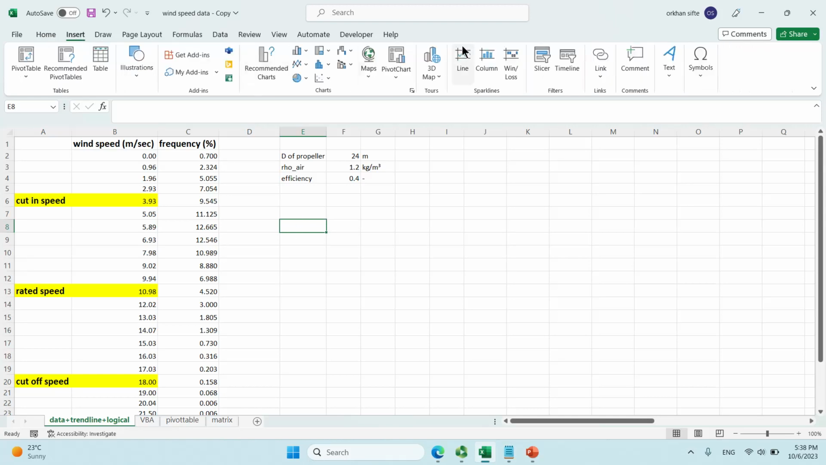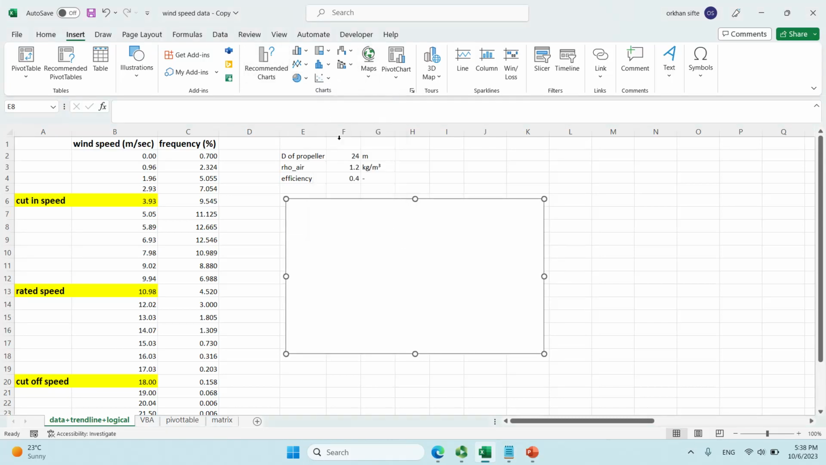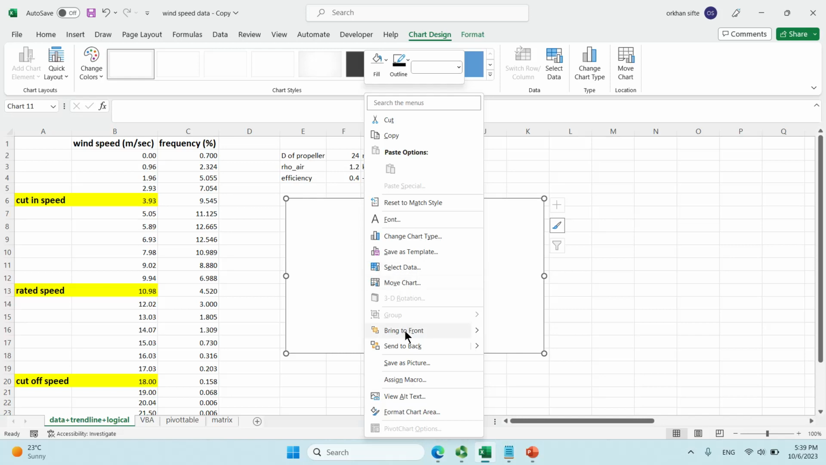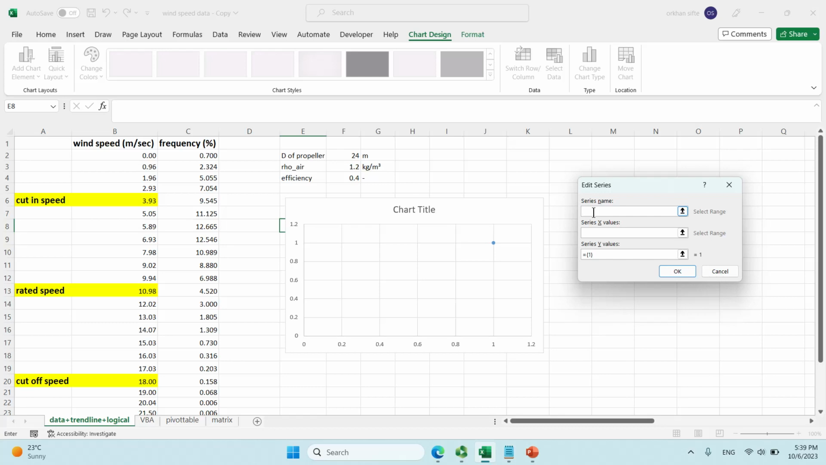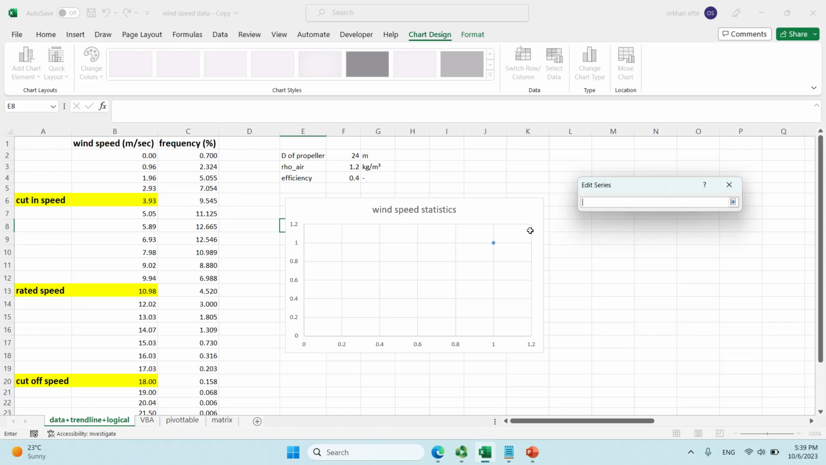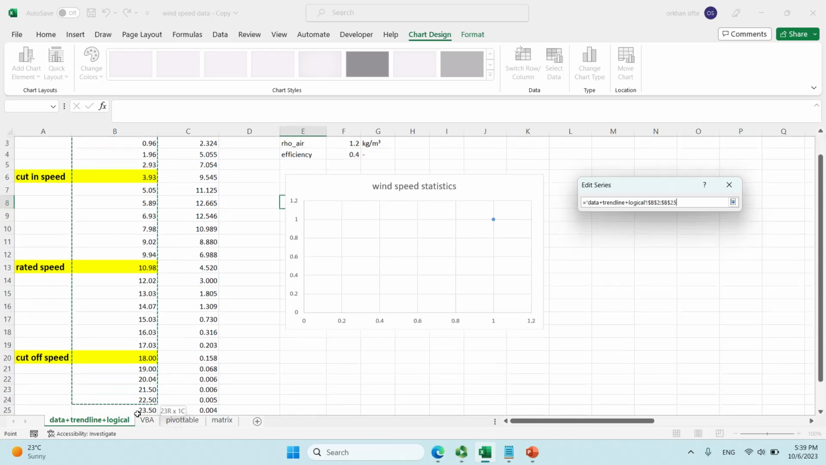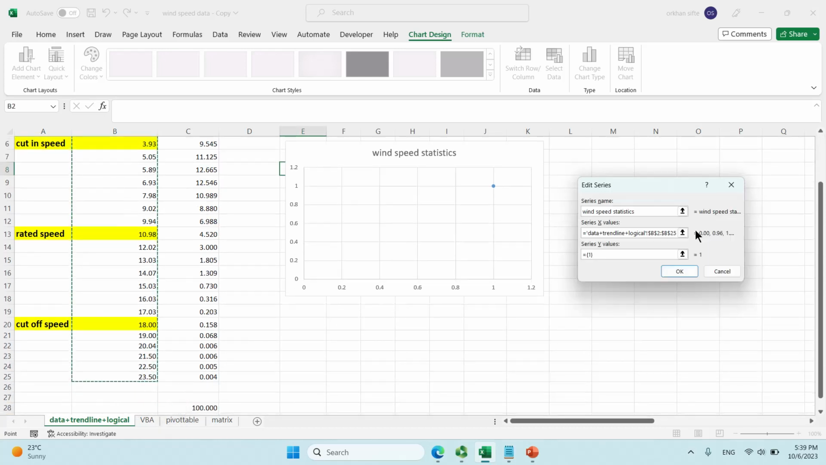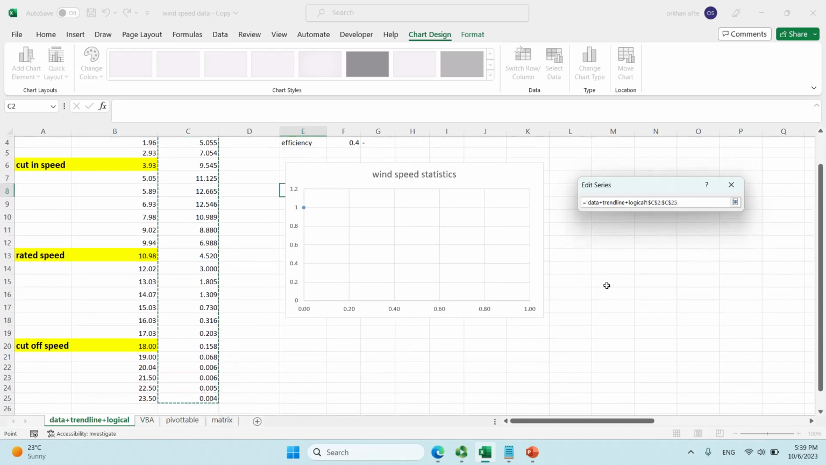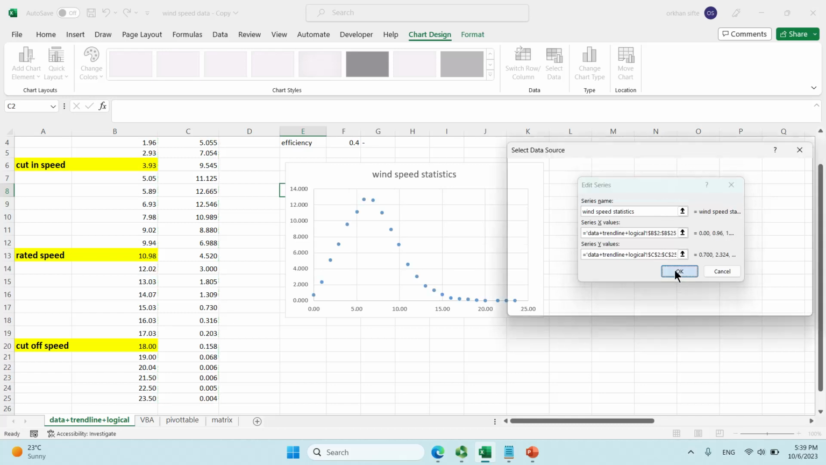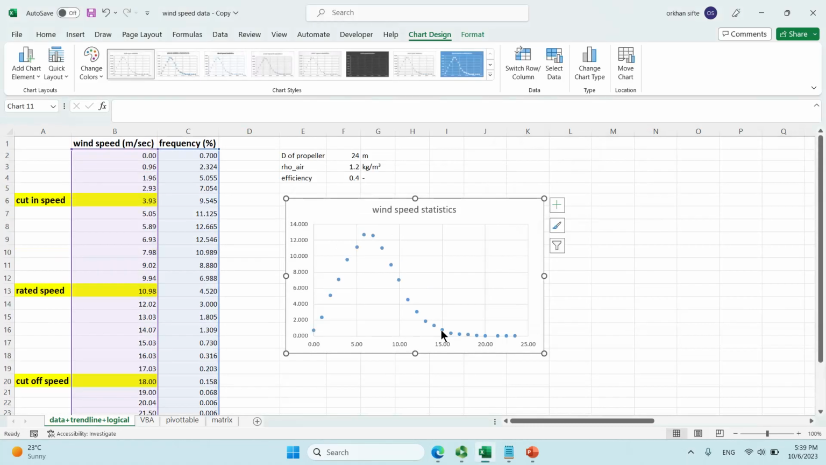You just go insert, you have multiple plotting options. I will choose this first one, and then select data, and then you add. The series name will be wind speed statistics. You can put any name. The X value is just the wind speed, and the Y value is the frequency of the wind speed. Okay, so we have the first part of the chart.